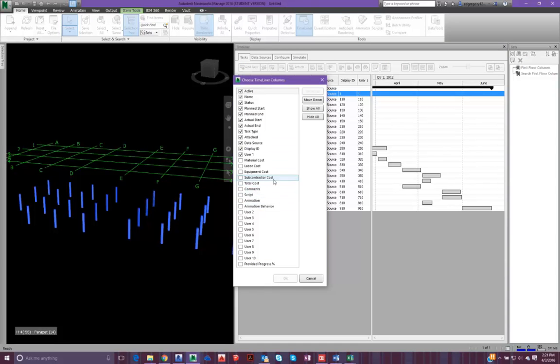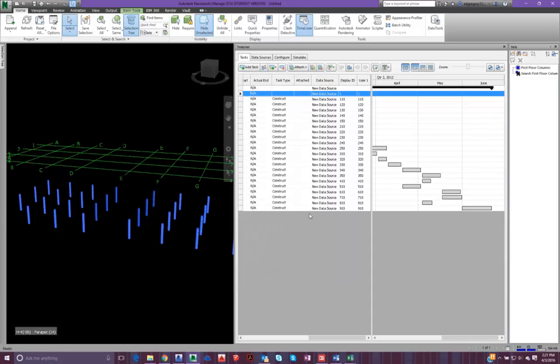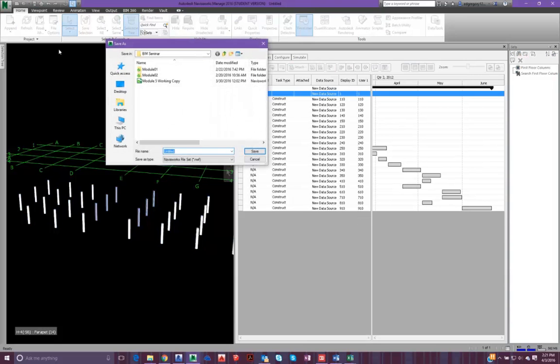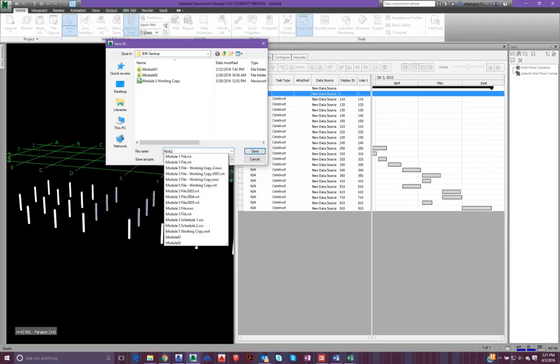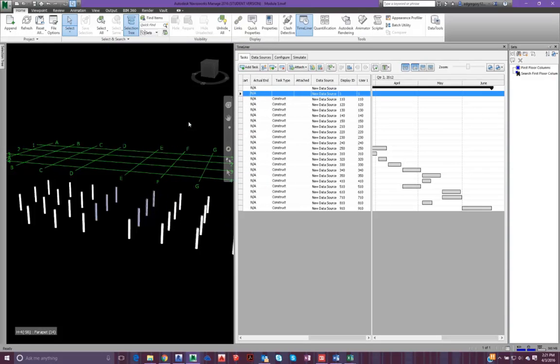There are different things that you may want to include in your timeline, including your material costs, labor costs, equipment costs, subcontractor costs, and total cost, depending where you are, and depending on how much information you have in your schedule and how much information you have for your estimate. We'll do that later. But I'm going to get into what these mean in just a second. So let's go ahead and save mine as module 5. And hit save. And let's go back to Revit.